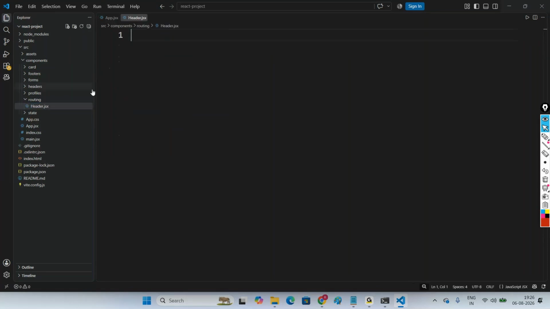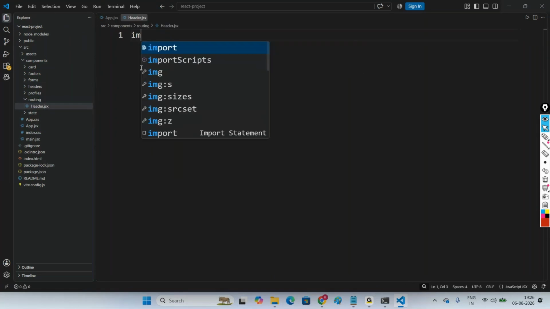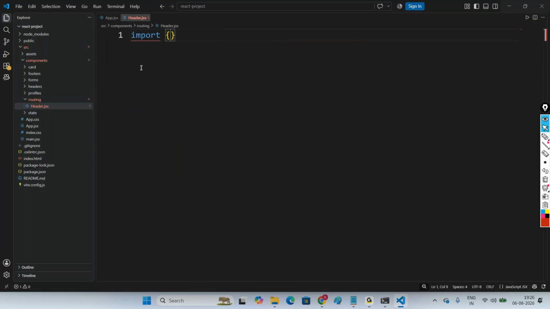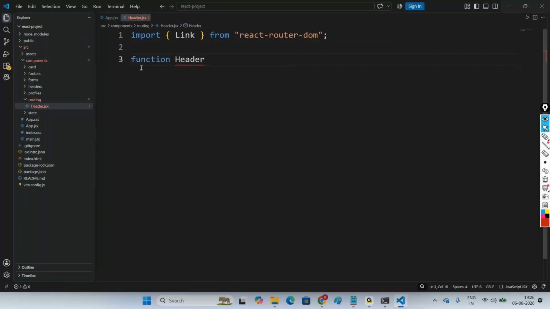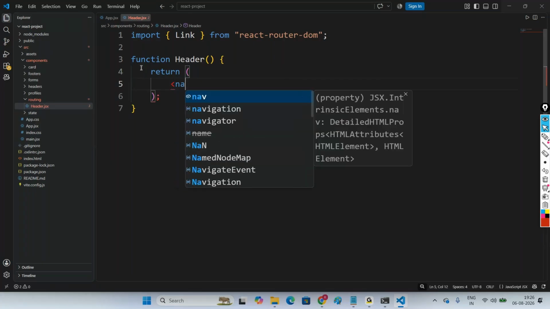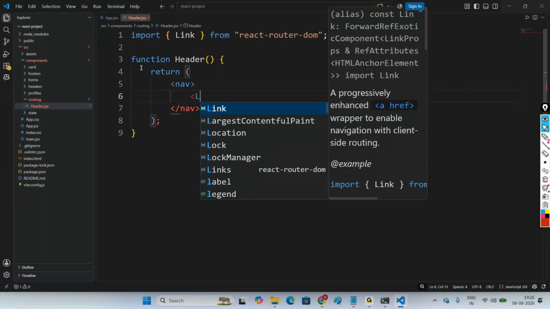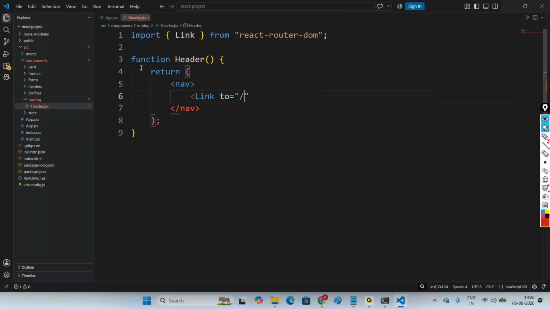header.jsx. Here, you need to import Link from react-router-dom. Next, create a function Header. Here we are going to return navigation links. Link to slash, home. So I'm creating a link called Home. And what is the path here? Link to slash. Slash means the base path, which we call the root path.